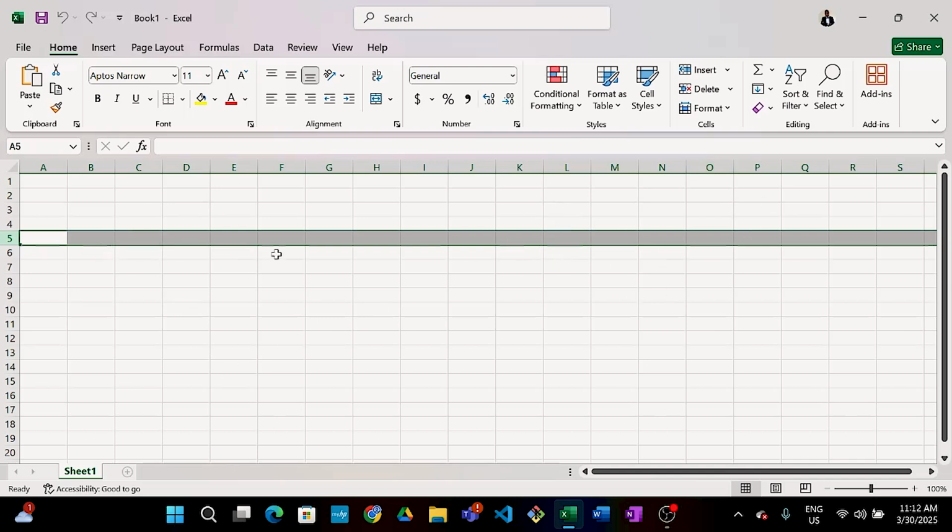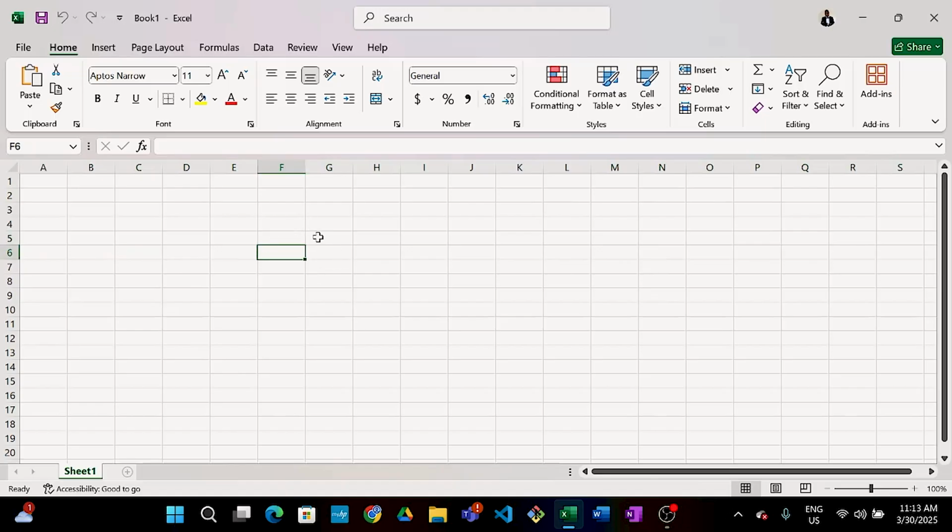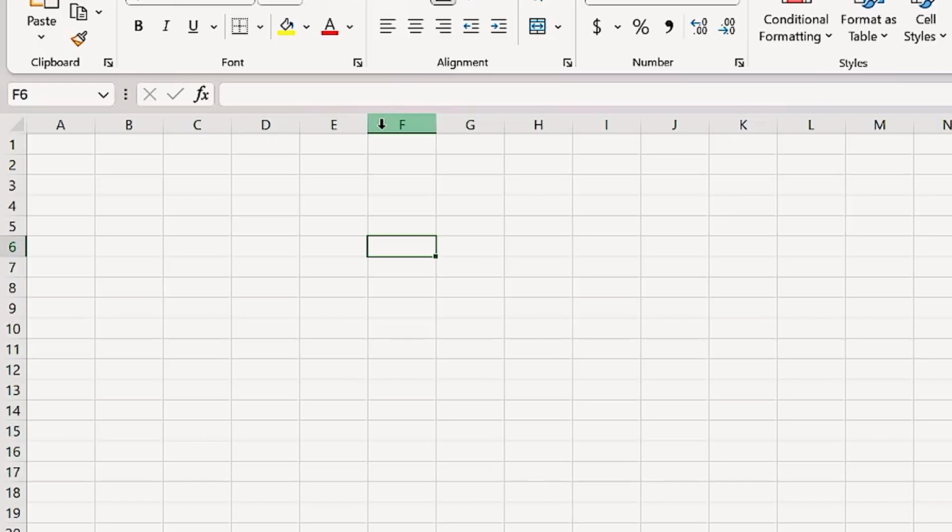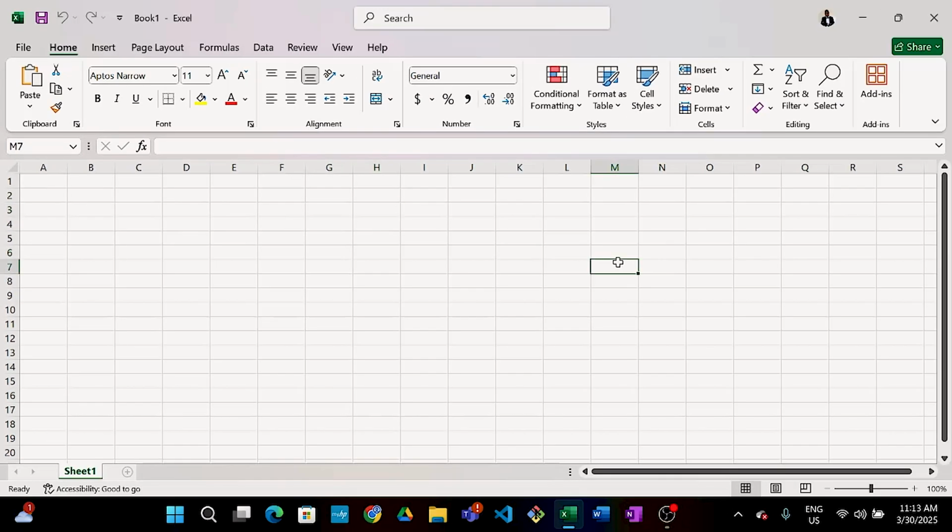So whenever I click at any point on this grid-like structure with these lines crisscrossing each other, this point is called a cell, and we can find the name of this here on the name box. So this is column F, as we have just seen, and row 6. So the intersection of column F and row 6 is the name of this cell, F6, and this one is H3, and this one is M7, on column M and row 7. So that is how we name cells.